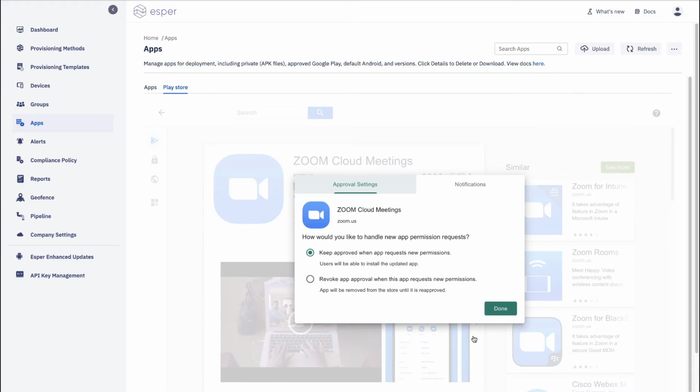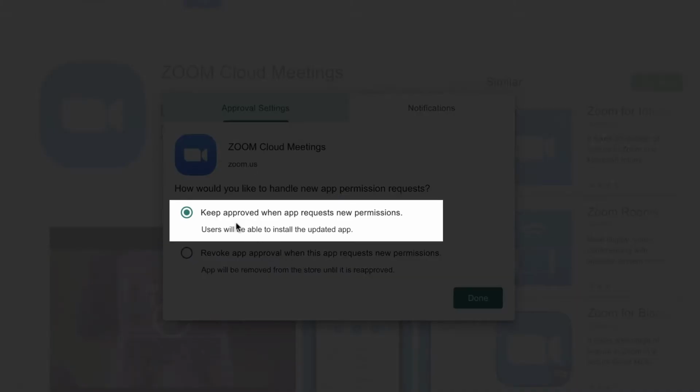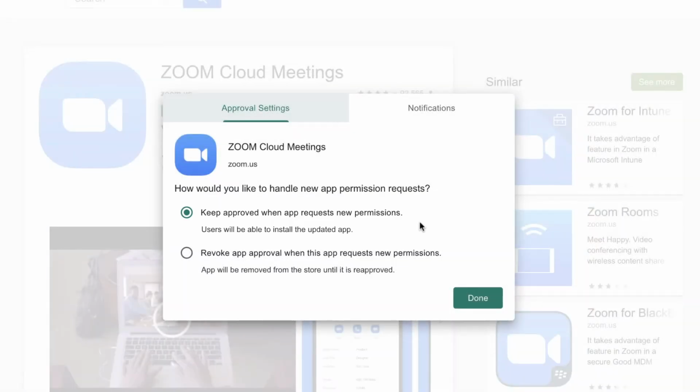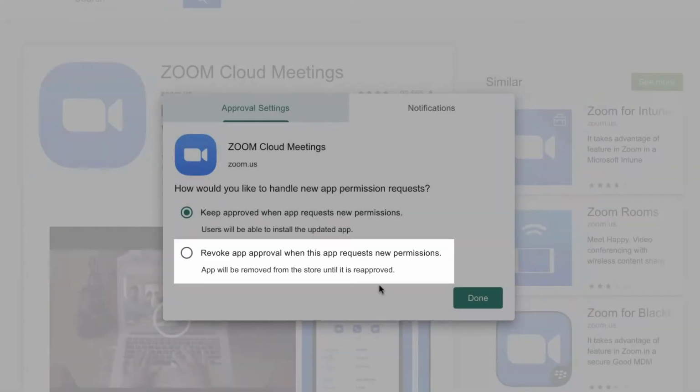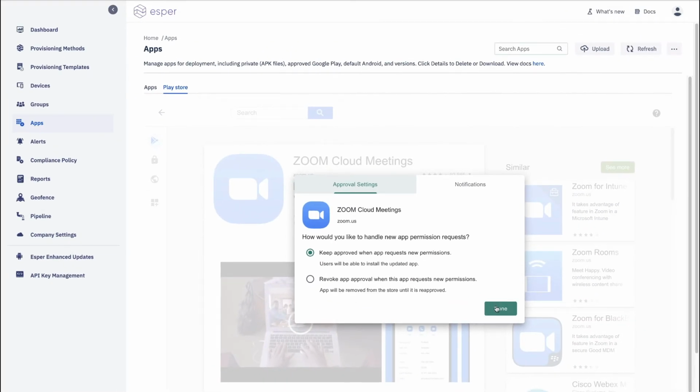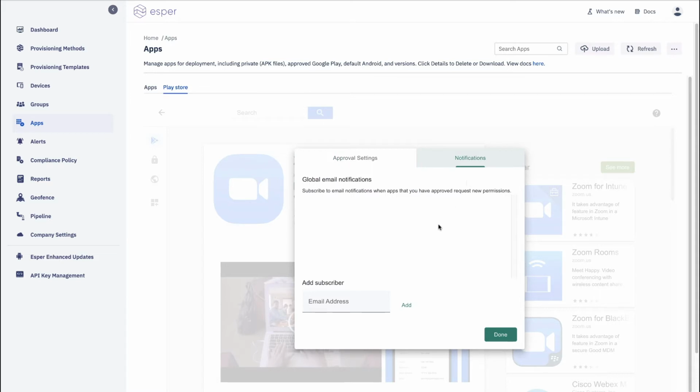Now, here's a nice feature that Google provides, which is you can automatically accept new permissions that the app asks for. If you trust the app provider, no problem. Or if you don't necessarily trust them, you can have it automatically revoke permissions when a new permission is requested by the app. So it's your choice. And then you can also have notifications where you get email when a new permission has been requested, which is nice if you automatically approve, so you can easily keep track of what's going on with these Google Play apps relative to your fleet.